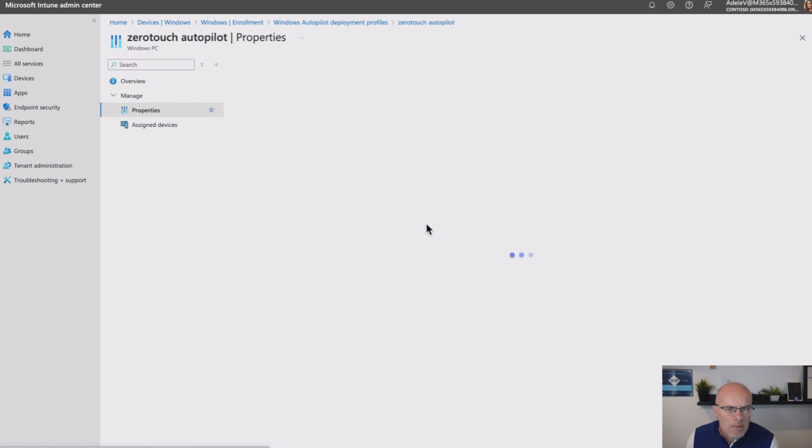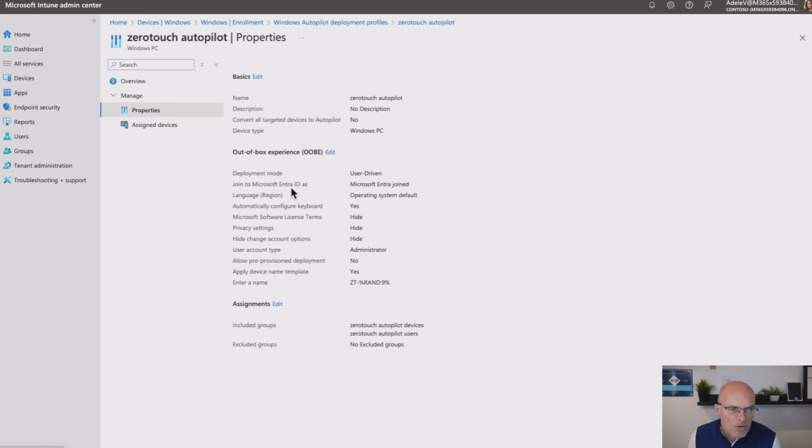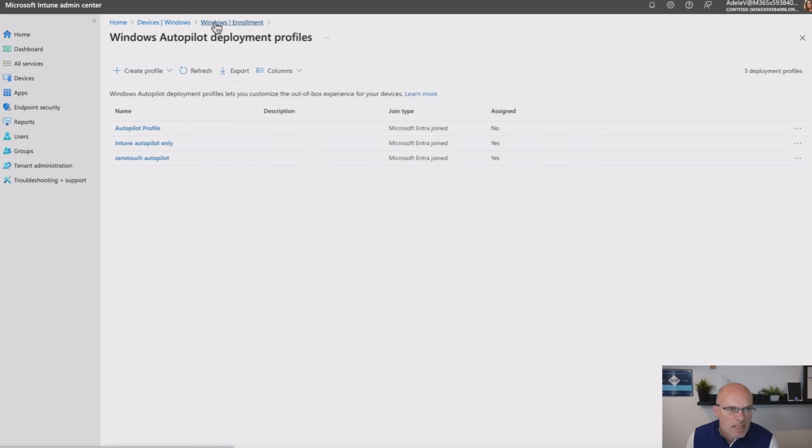So if I look at the properties here, I've got a standard user-driven out-of-the-box experience, but I'm also giving it a name. There's a name template I've given it, so it'll be prefixed with ZT, and then I'm including my Autopilot devices and users. Now naturally I've got the hardware hash of this device and I've assigned it to this group, so you will need to do that as well. We also need to go and set up the enrollment status page, right?